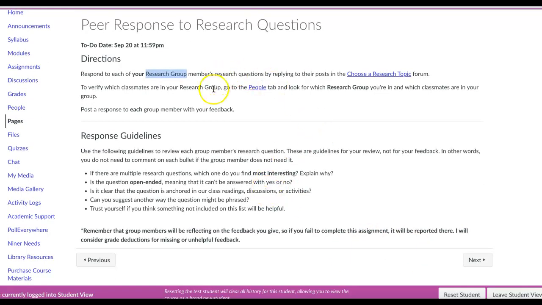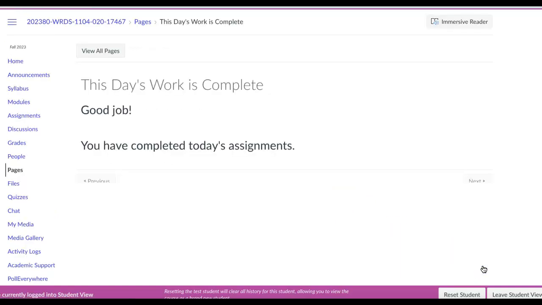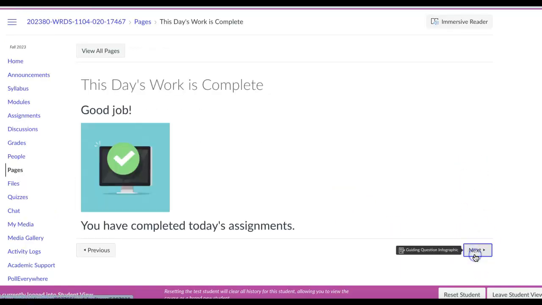Okay, so then you're going to do a peer response to those research questions that people post, and you're going to use these questions here to respond just to your group mates. Okay, and so you'll only see their research questions. Okay, and that's it for Wednesday.